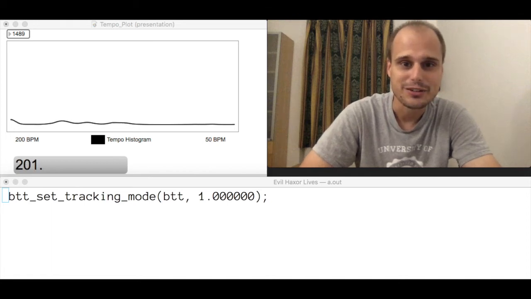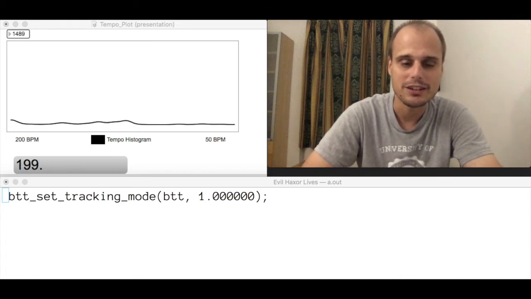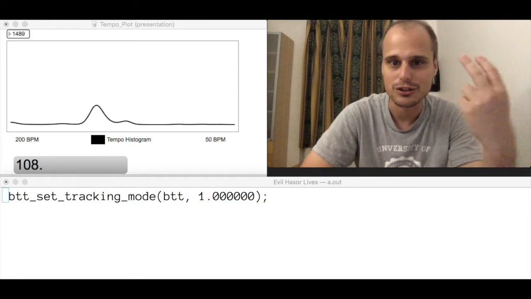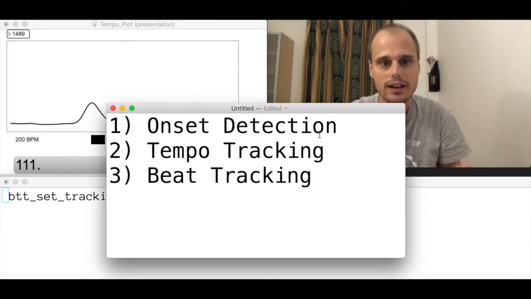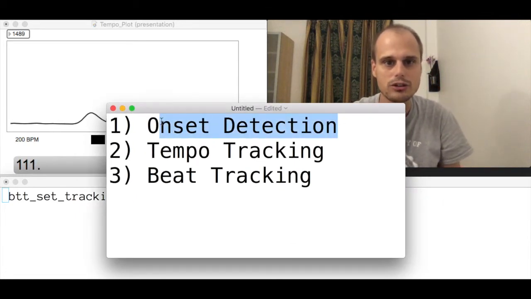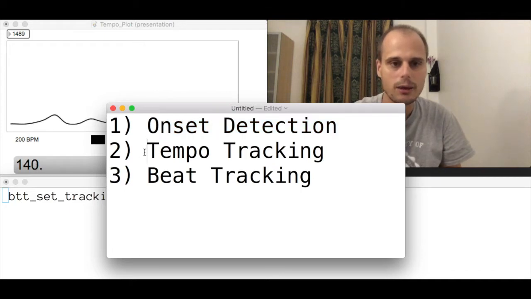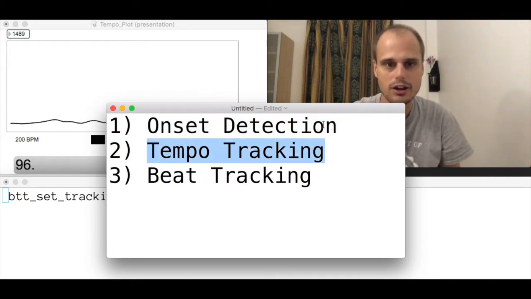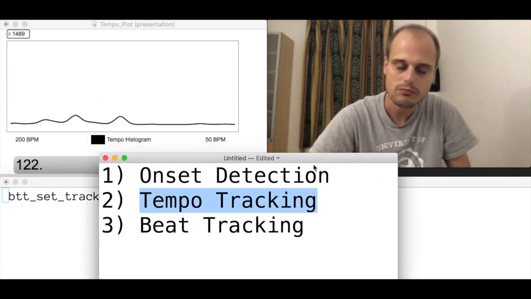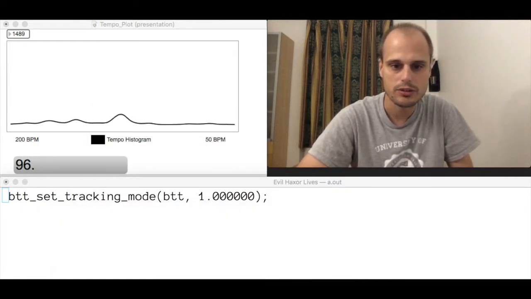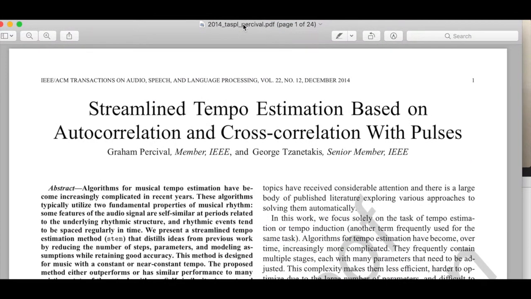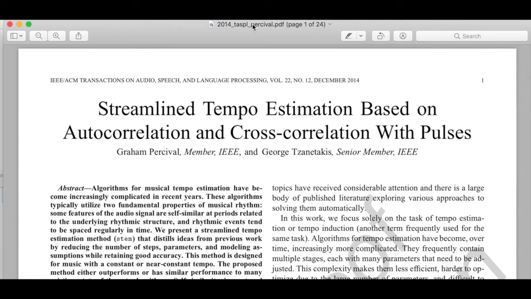Hi! So welcome back to my beat tracking masterclass part 2. Last time I talked about onset detection, and today I'm going to talk about tempo tracking or tempo estimation. And the method that I'm using to do that is described in this paper, and this is state-of-the-art.